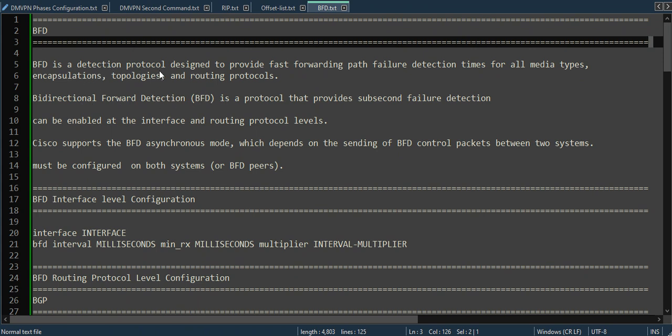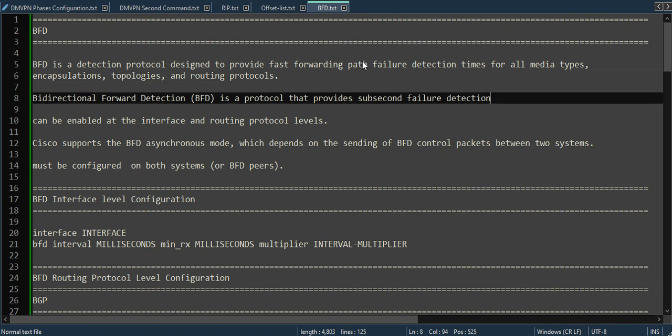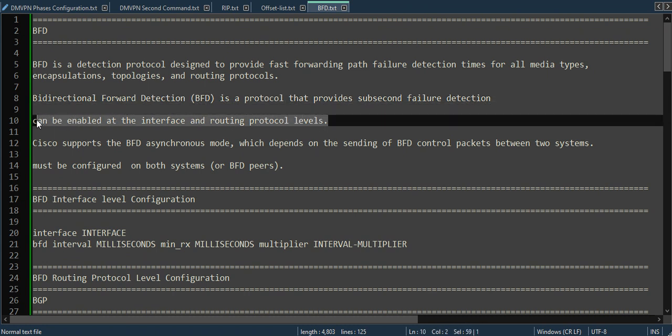BFD is a detection protocol designed to provide fast forwarding path failure detection times for all media types, encapsulations, topologies, and routing protocols. BFD is a protocol that provides sub-second failure detection. You can configure BFD at the interface or in routing protocol levels. You can configure BFD in two levels: one is interface and the other one is routing protocol levels.